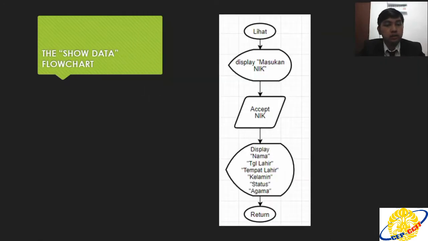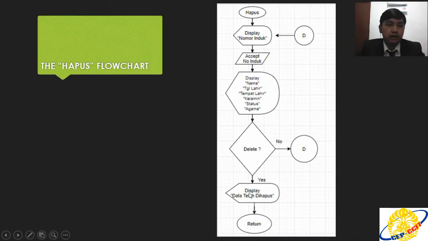And we're gonna go to the show data flowchart. As you can see, when we click the lihat button, it's gonna display NIC. We have to input the NIC to get the data we want to see, and then the program will accept the NIC, and then the program will display the data based on the NIC that we input before. Then it's gonna return. And then the last one is the hapus flowchart.